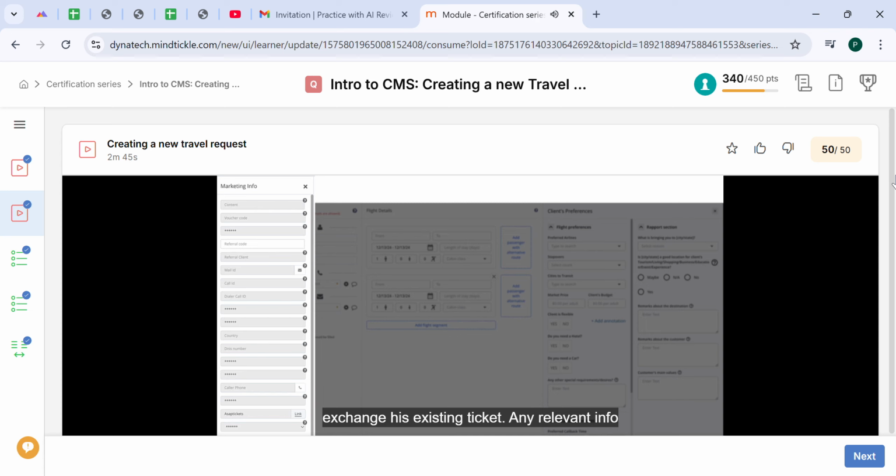Any relevant info will be obtained by the system and registered here, like the caller's phone number, country, even a link to the flight search result the client did on our website. So in case he has any questions about the promo price he saw, you can simply click that link and open that exact page to answer any questions.